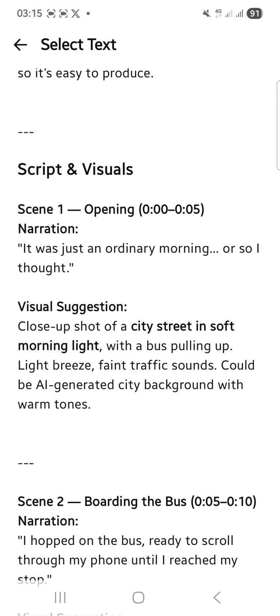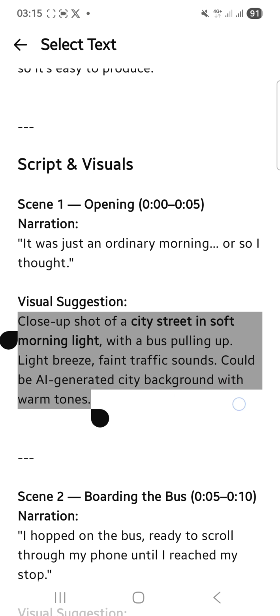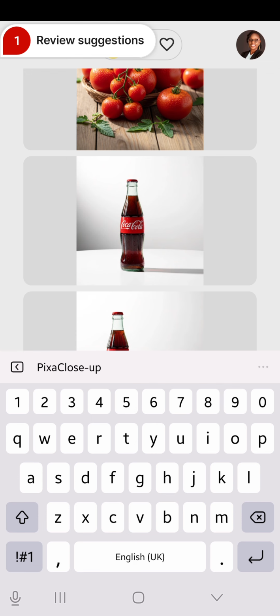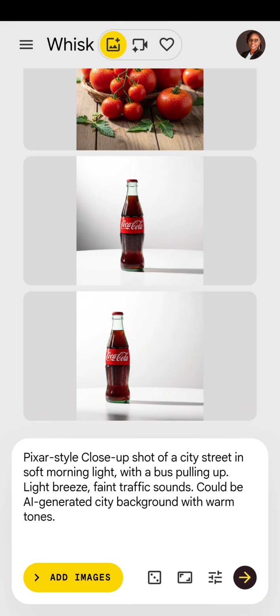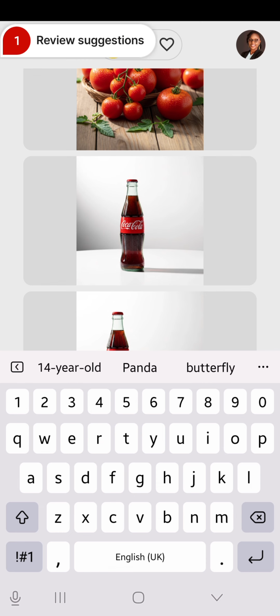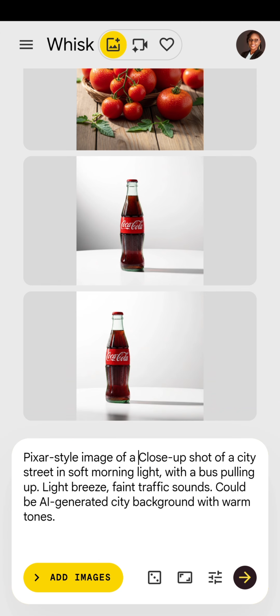So I'm going to copy this and put it in my image generation tool. So I'm putting in the prompt to generate the image into my Whisk. I'm using Whisk this time around. So pixel style image of a close-up. I just copy from what is in ChatGPT and copy it here.